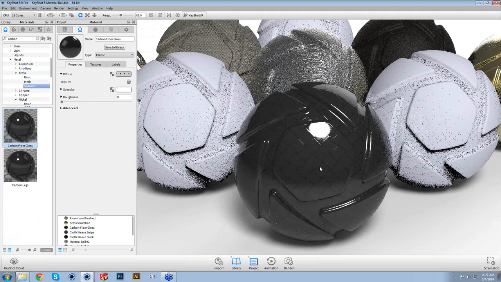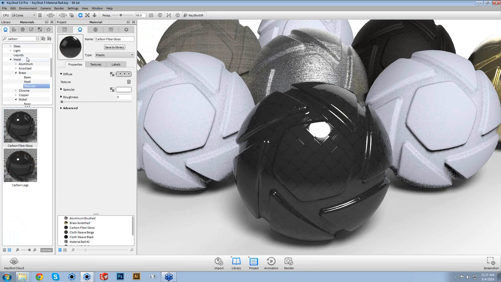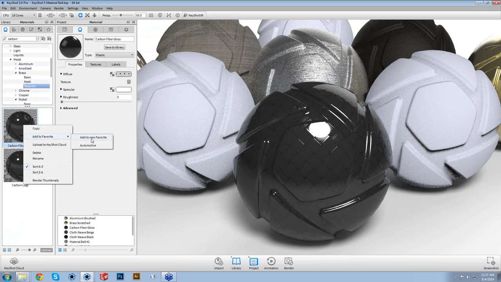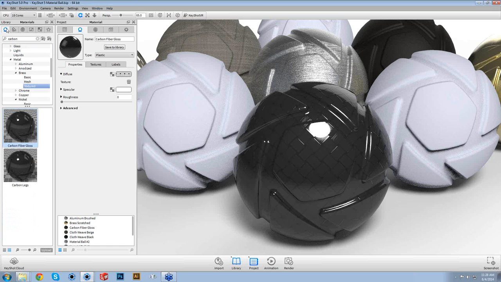And actually, I'd like to add this carbon fiber to my favorites. So I've already created this automotive folder, my automotive favorites folder. So if I find my carbon fiber material in the library, I can right-click and select Add to Favorite, and I can either create a new folder or just add to the automotive folder. So now you can see that carbon fiber is in there, and whenever I'm rendering out a car that has carbon fiber or any of these other materials, I have very quick access right through the Favorites tab.